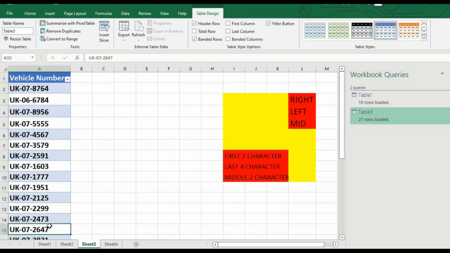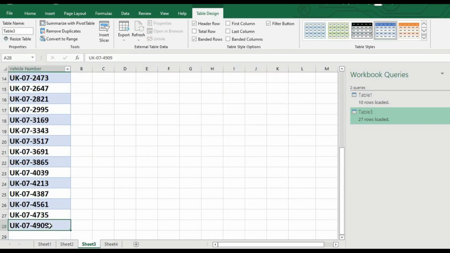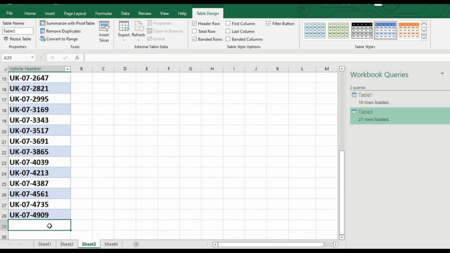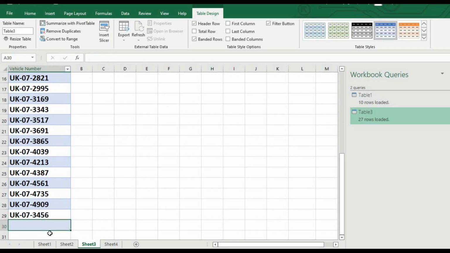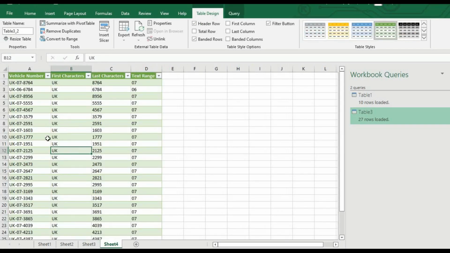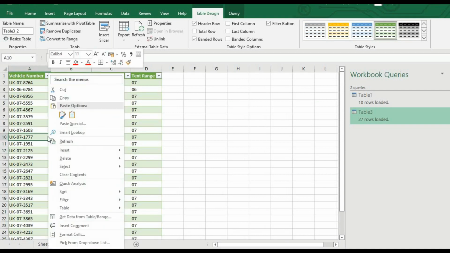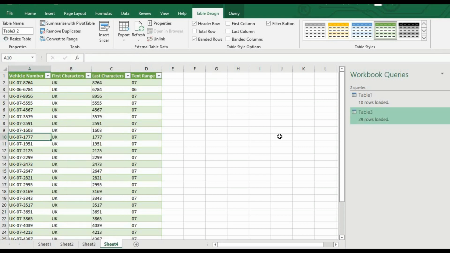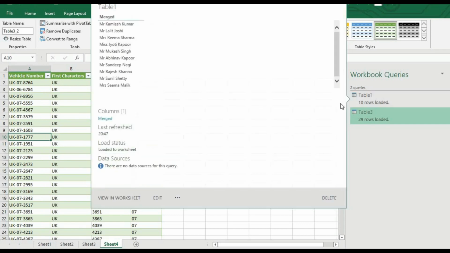If you add something to it, I will go down and add something here. Then go to our original data, like our Power Query data. Then I will press the right arrow key on my keyboard and press Refresh. Now new data will be added here. So we will just check it out.